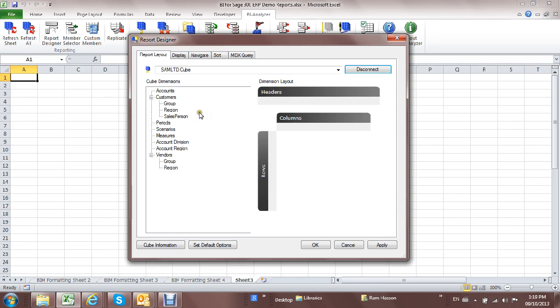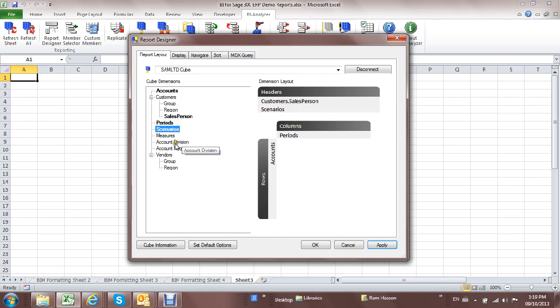So for example, if I want to build a month-over-month P&L, I would drag my accounts to my row dimensions, I drag my periods to my column dimensions, and let's say I want to analyze this P&L by my customers, rolling up to my different salespeople, my different scenarios or versions of the report.